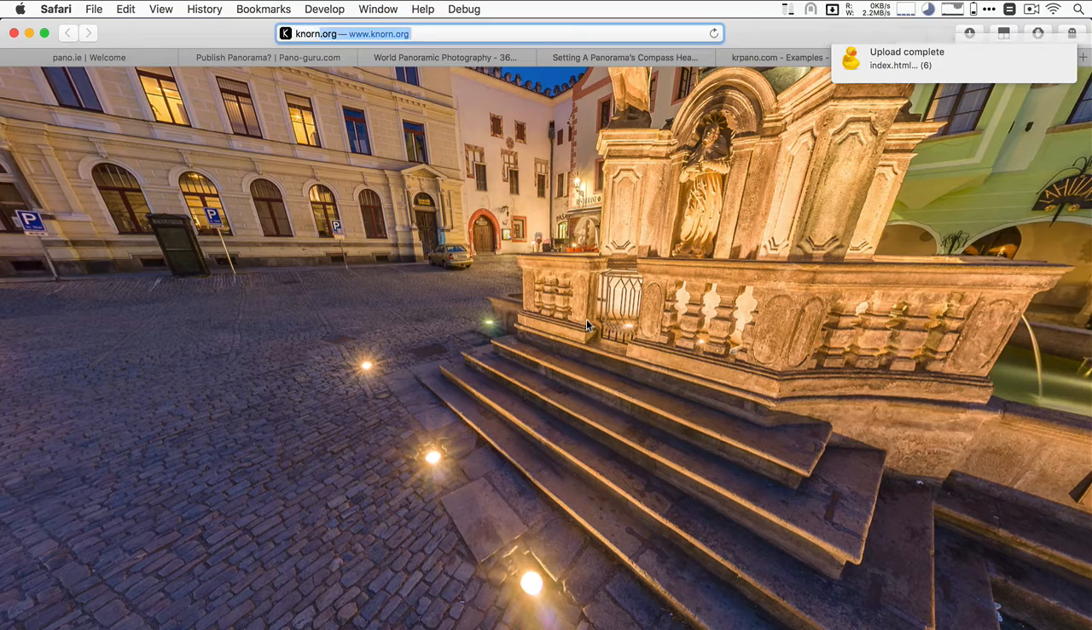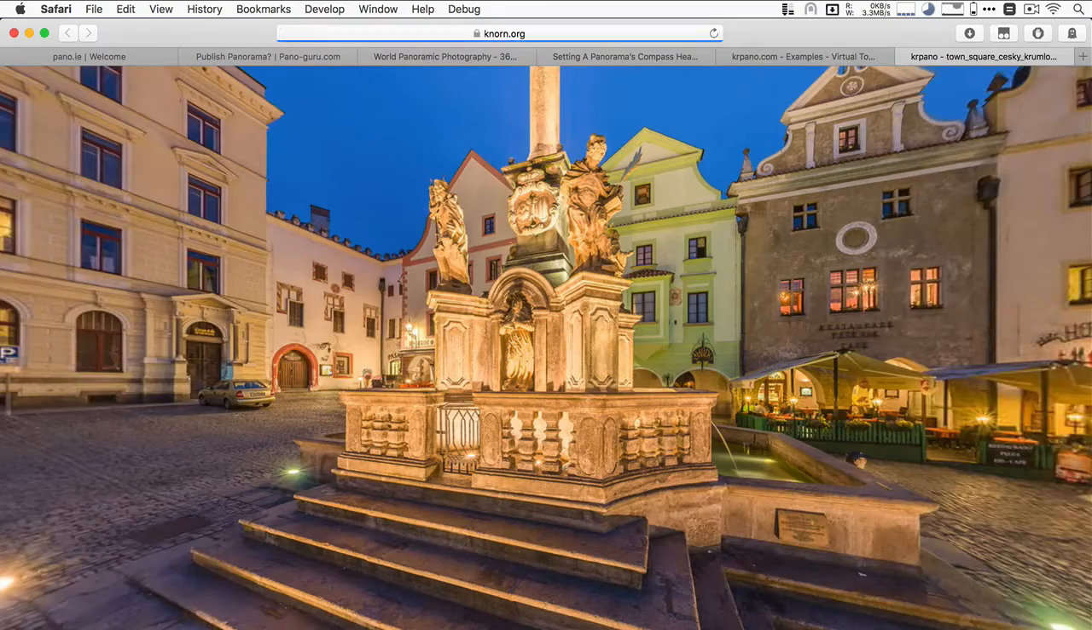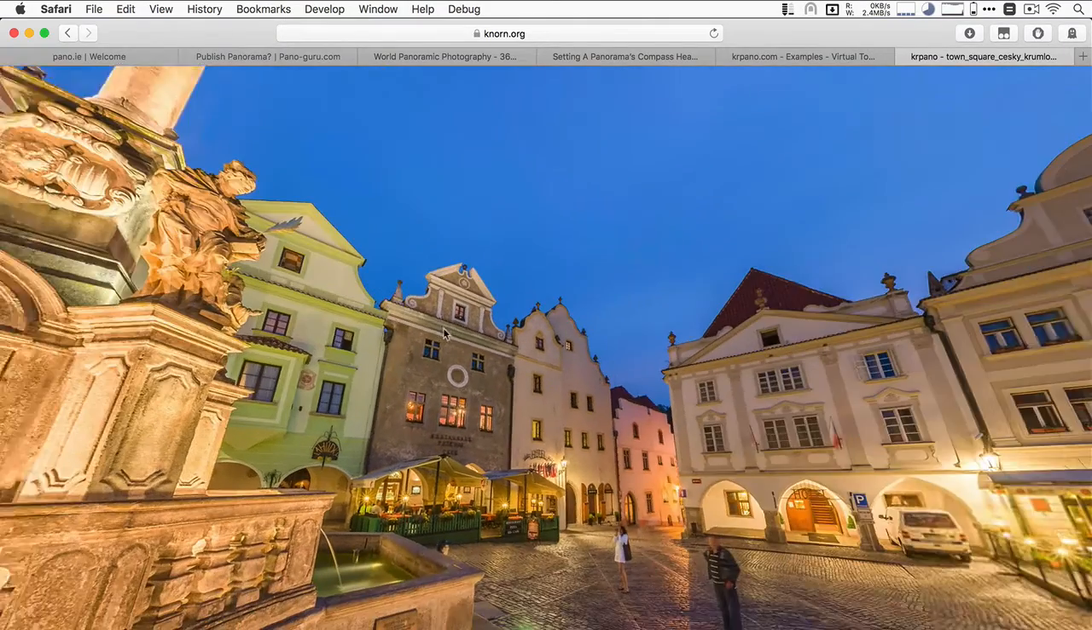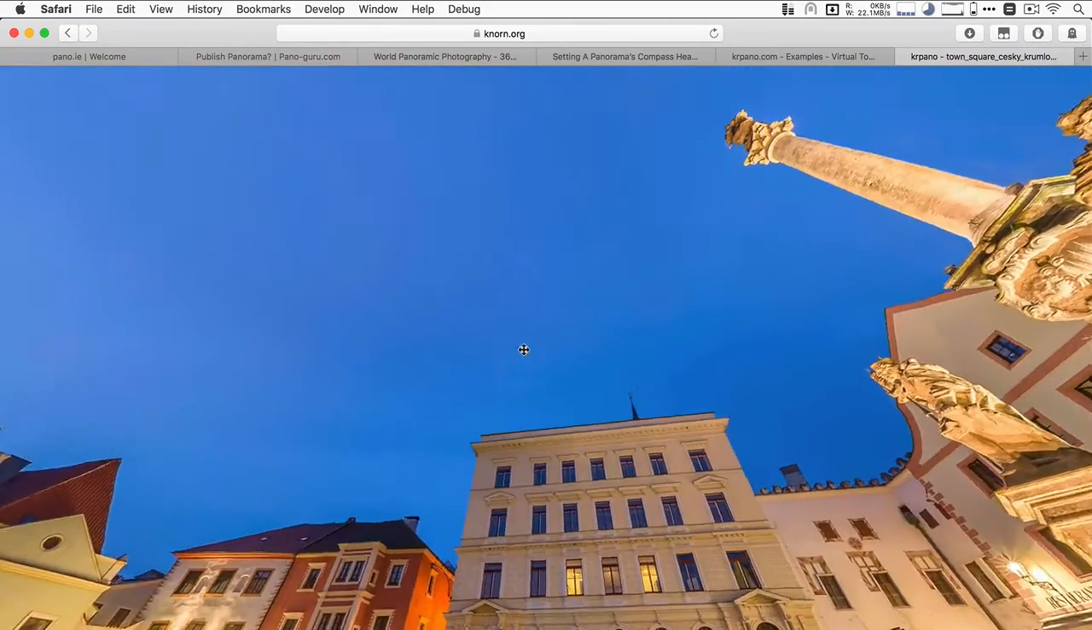So, gnome.org/p. And now we have the KRPano viewer. When I right-click, you can also see that it's the KRPano viewer. So that's two ways of embedding this on your website.